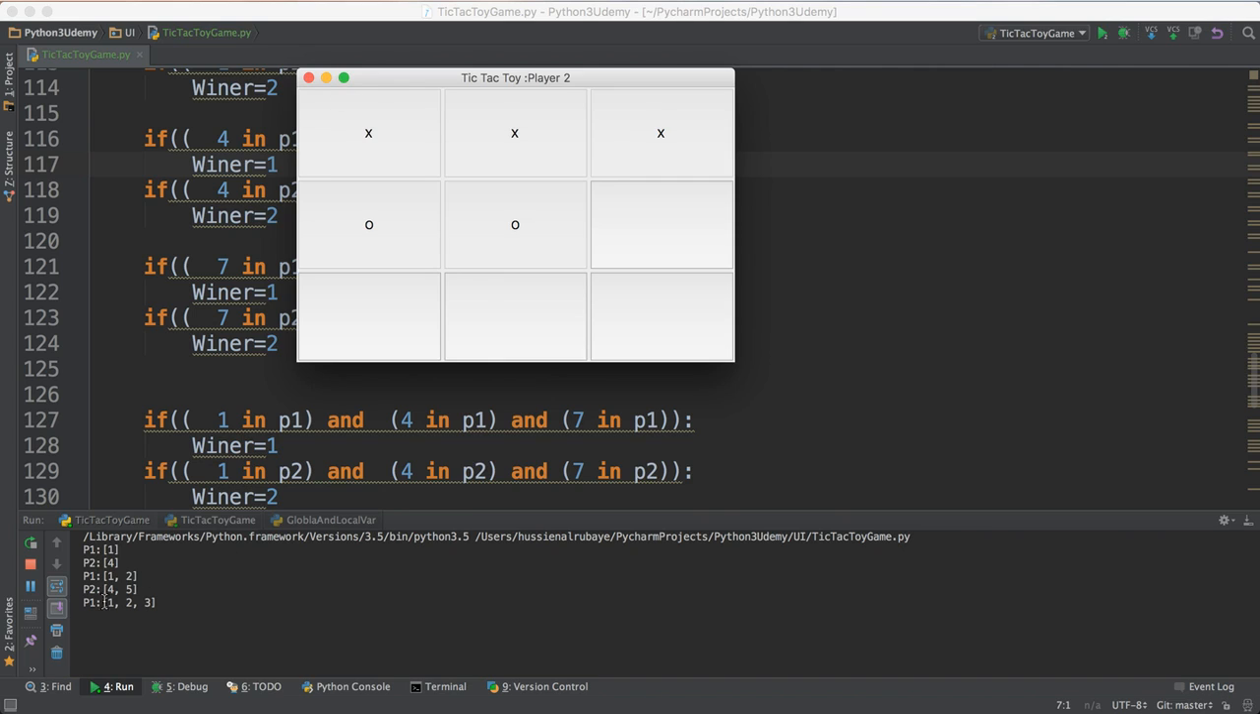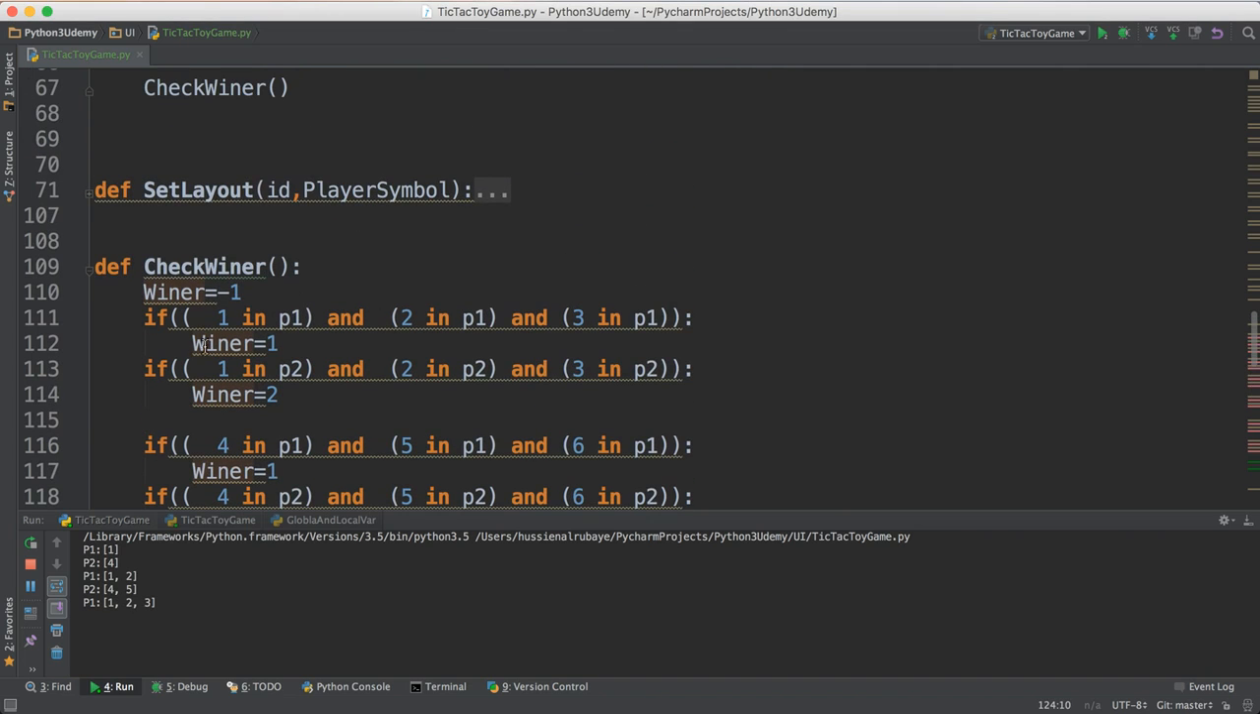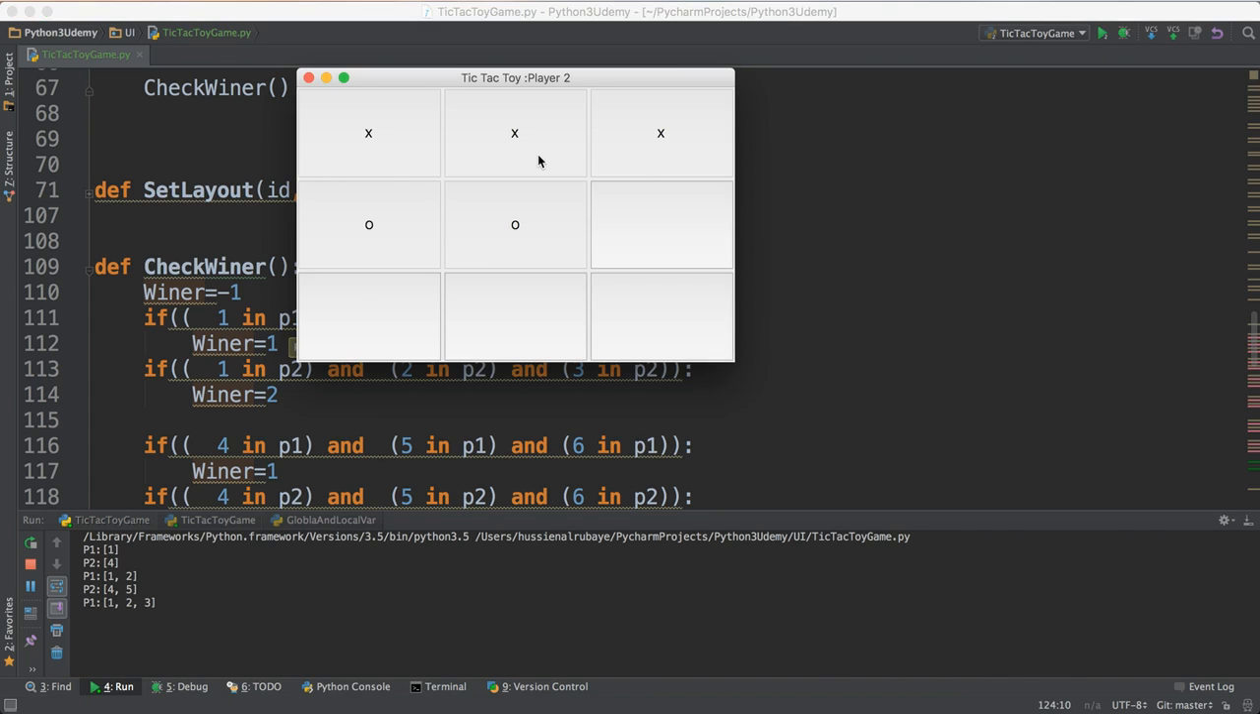If you see what the player 1 list has and what the player 2 list has, it prints everything for you. Player 1, after he selects 1, 2, 3, means this rule is correct. 1, 2, 3 means he's the winner. And yeah, this is the game. And here we're done. Thank you for watching.